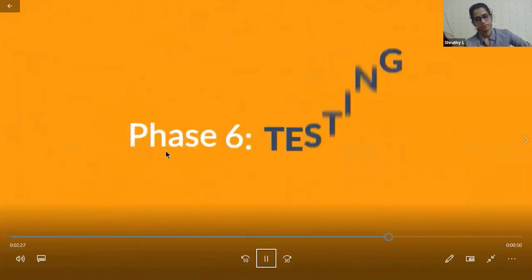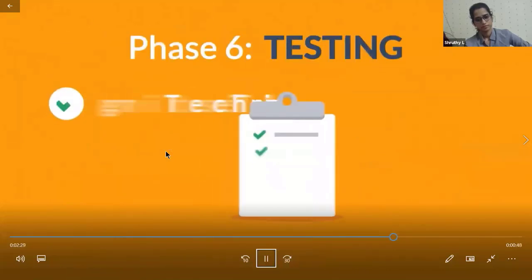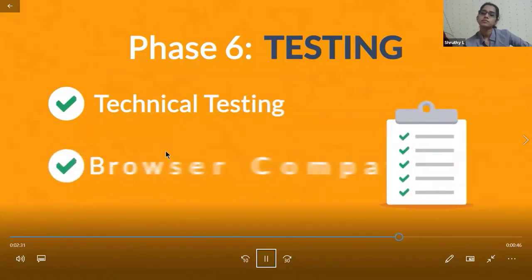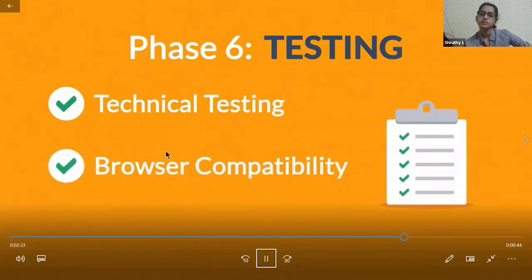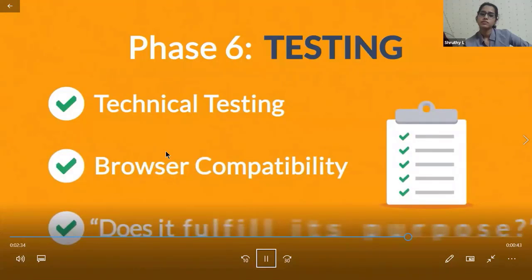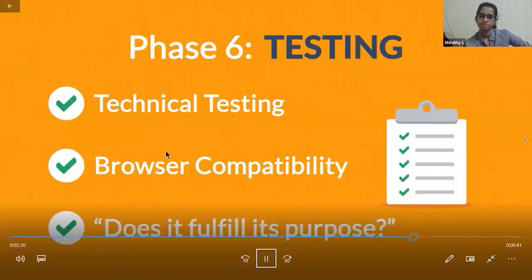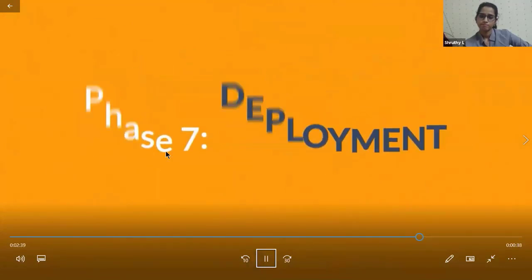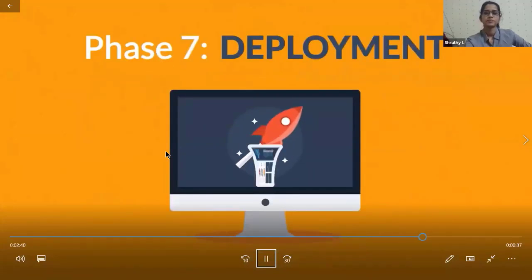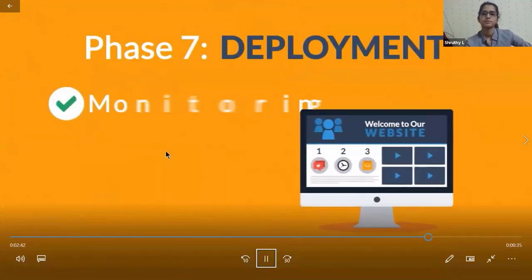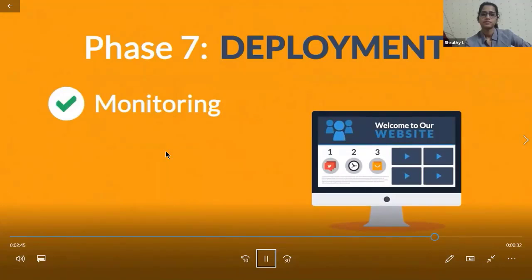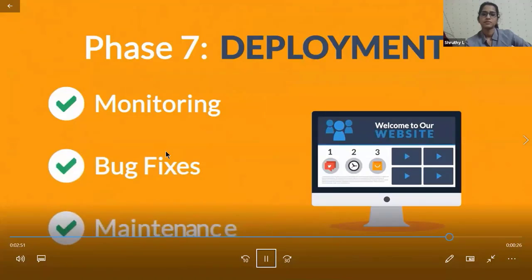Phase 6, testing. We test all the technical features like code and scripts, compatibility with major browsers, but we also ask ourselves if the website really fulfills its purpose. Phase 7, deployment. After we launch the site, our job is definitely not done yet. We always monitor what's happening after the start, enabling us to fix any possible deficiencies. And if you want, we can also manage the future maintenance and updates for you.